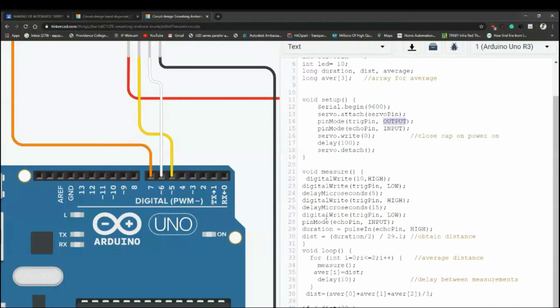And then the pin mode, which is the echo pin. Now this is the receiver. The receiver pin will be low, which is the input, and the echo pin input will receive any kind of signals which are triggered by the trigger pin, which was high at that duration.